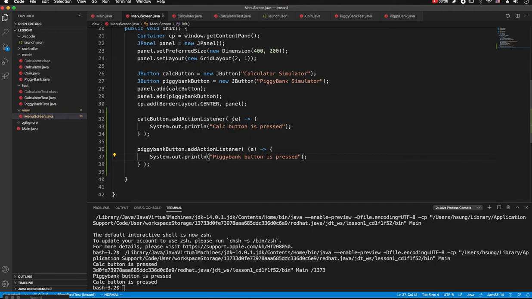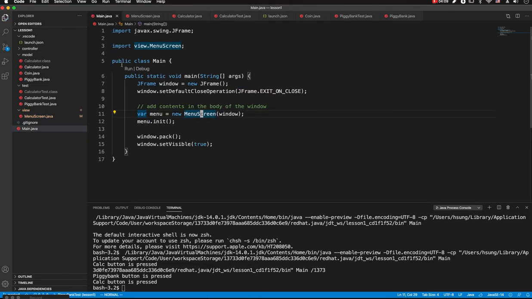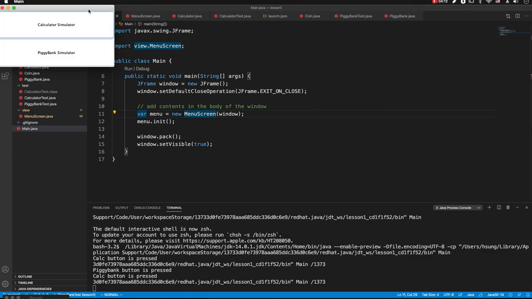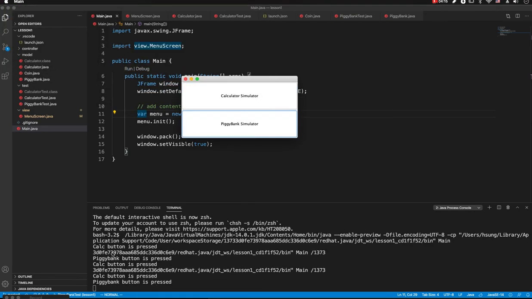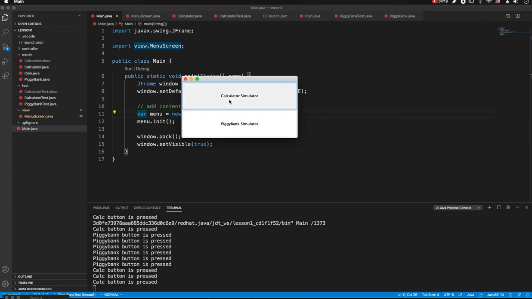We can further reduce the syntax. First, since we have only one parameter, parentheses are not needed. And since we have one statement, actually we don't have to give curly braces. So let's just do that for now. And since it is one statement, we don't attach a semicolon, so that's the most compact notation using a lambda function. So let's test one more time. Calc button is pressed, piggy bank button is pressed, keep pressing, and it works fine.